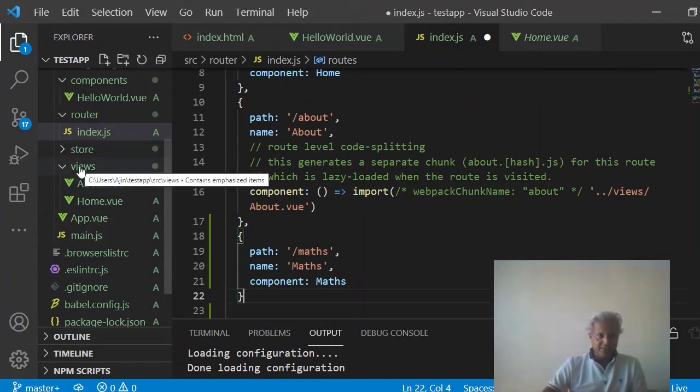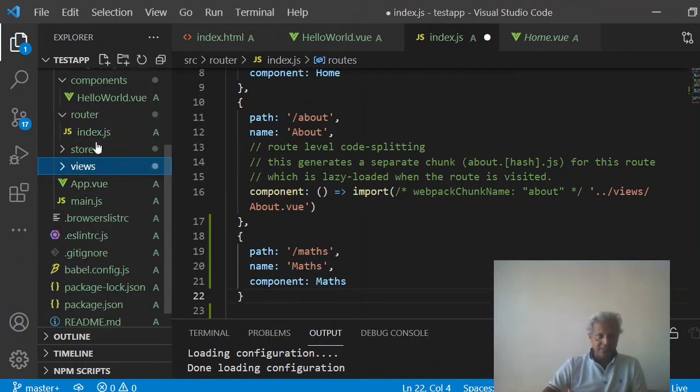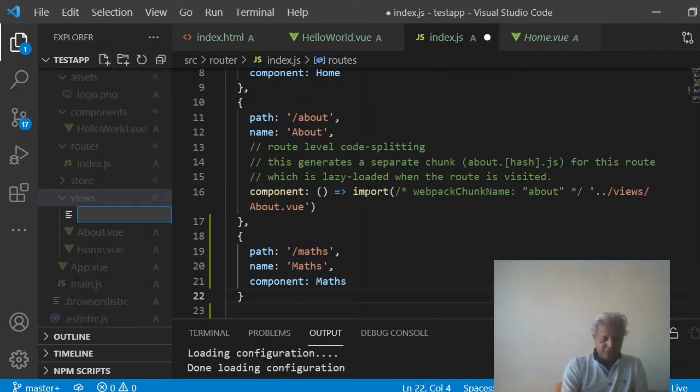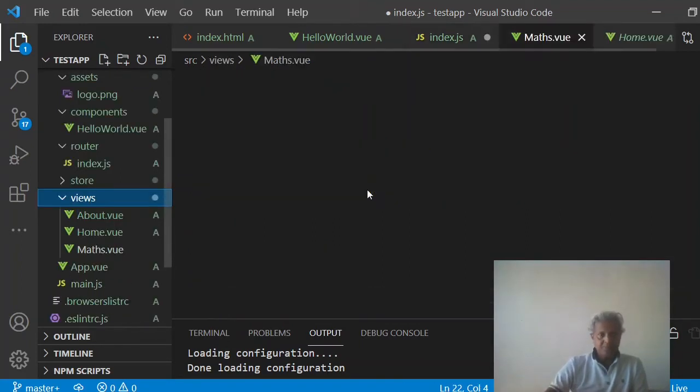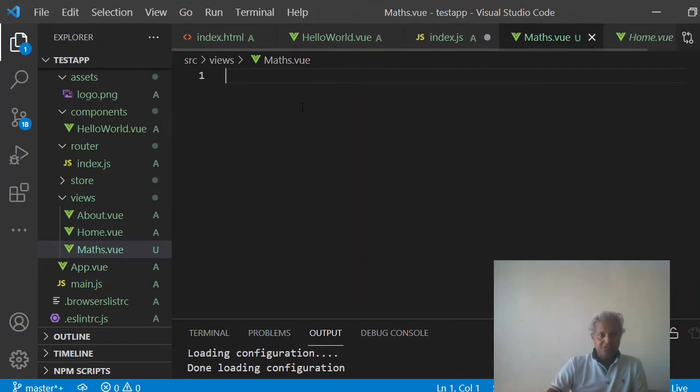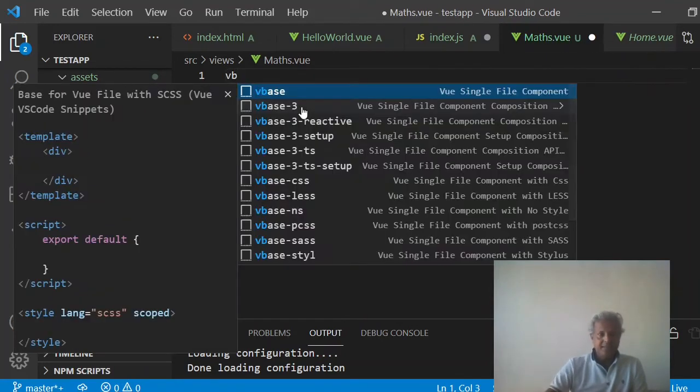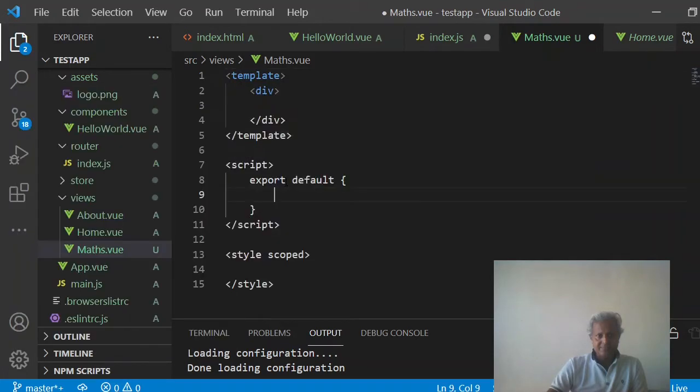So here on the view folder you just select this and click on this and create a new view called maths.vue. Okay, here you use the snippet vb and select this vbase css. So now our template is ready.